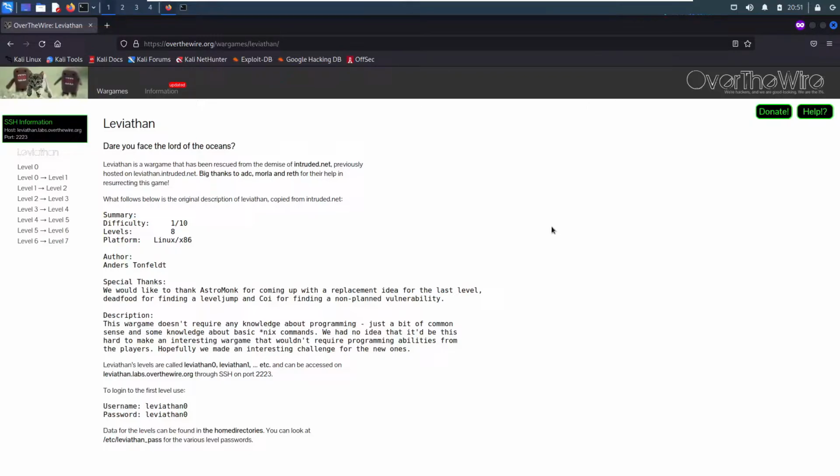Last time, we were looking at the Bandit wargame, which taught introductory Linux commands, and today we'll be looking at Leviathan, which is another wargame that they provide to increase your Linux skills. You can see this is a 1 out of 10 difficulty, and there's 8 levels in total, and you can see those on the left-hand panel right here.